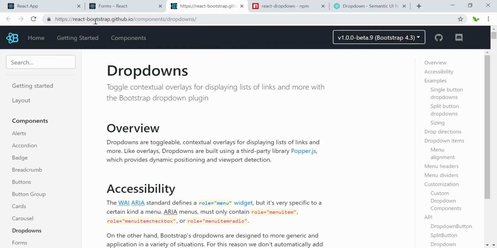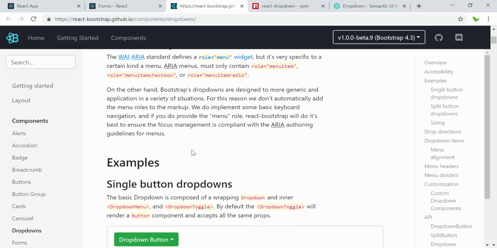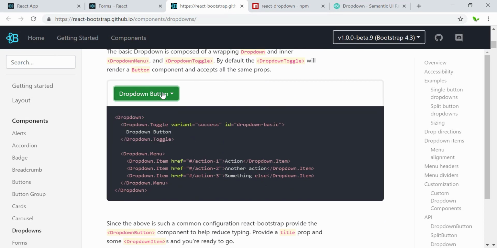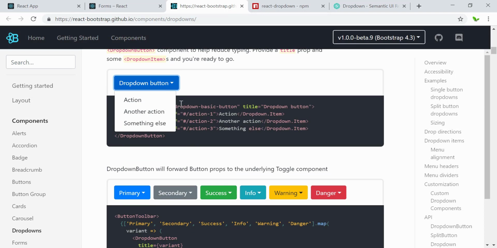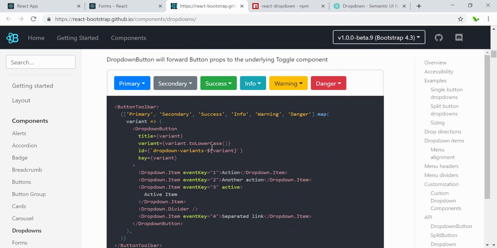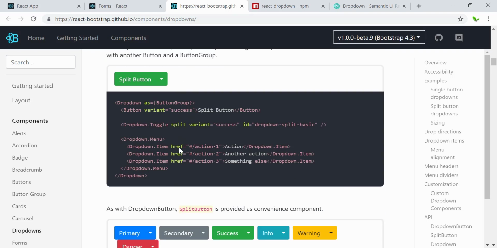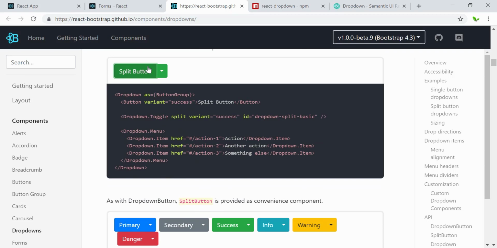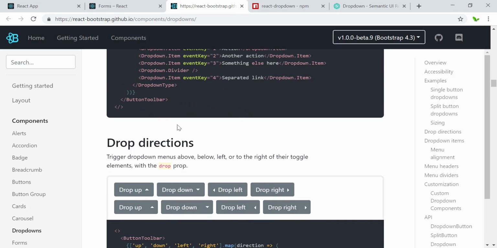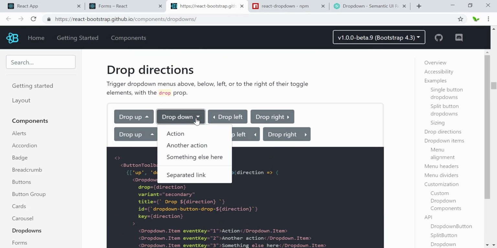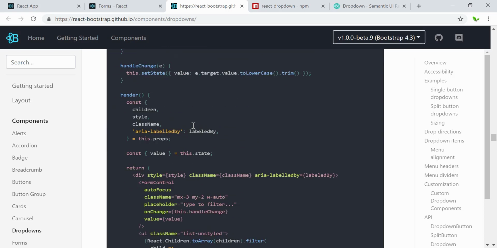And the second one here is React Bootstrap. They have a drop down too. So this is what it looks like on their website. That means we have multiple options to choose from. It depends on what we actually decide to use. So this is like dropdown.menu.items and stuff. This is what it looks like. You guys can have a look if you want to.